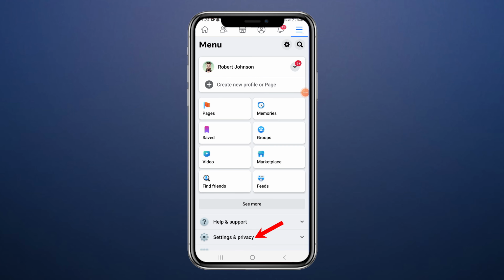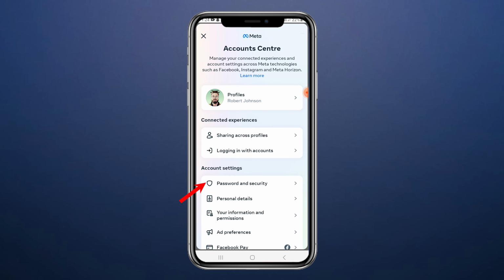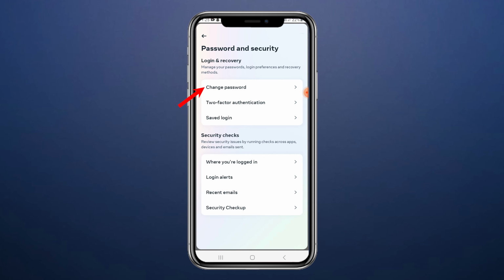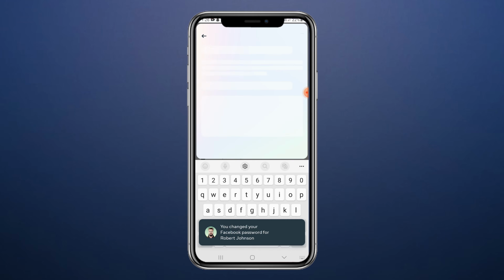First, go to Settings and Privacy by tapping on the Settings icon from your Facebook account's menu page. Next, select Account Center and tap on Password and Security. Then select Change Password. After this, select your Facebook account to update the password. Now, enter your current password and type and retype your new password. Finally, tap on the Change Password button to recover your hacked Facebook page.